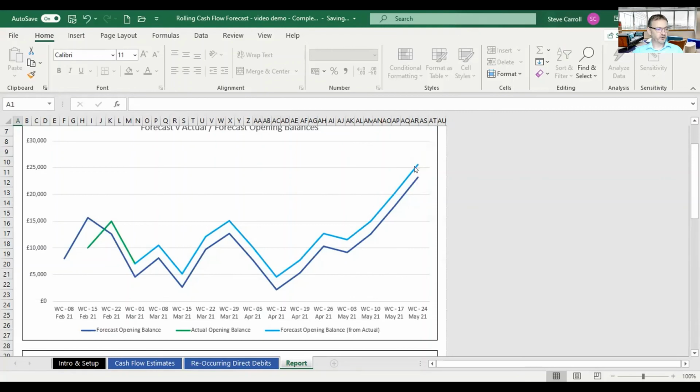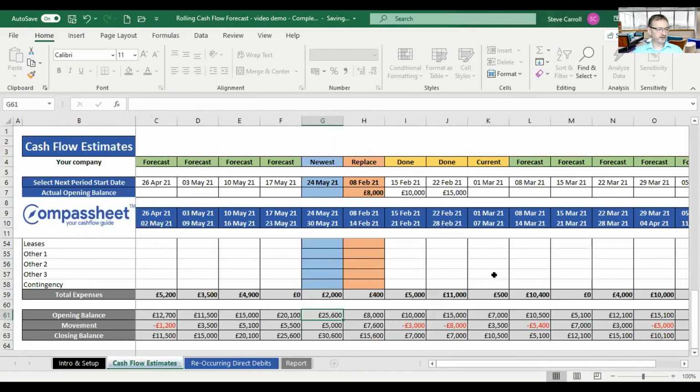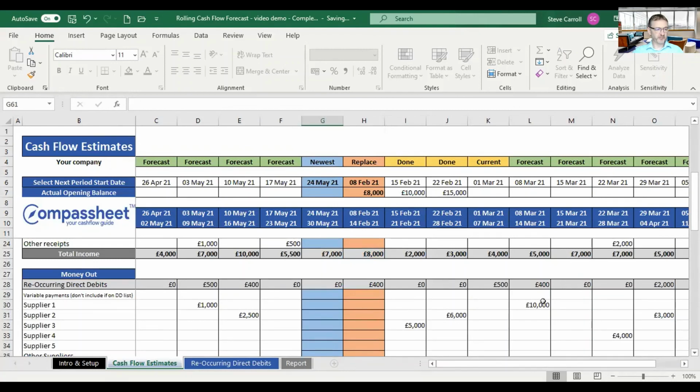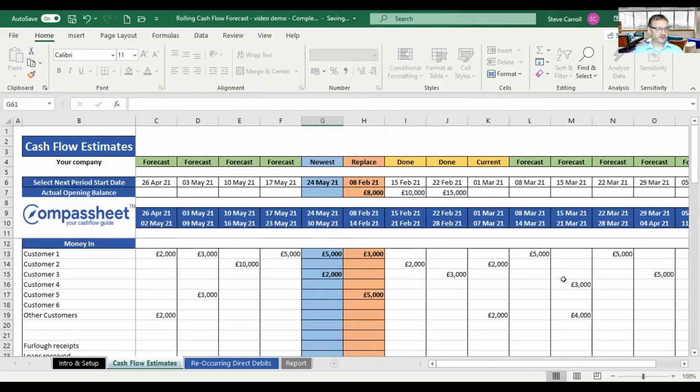Predominantly the light blue line is where we think the opening balance is going to be each week, and going back to the estimates, changing some, we might be looking at the supplier payments, how we could smooth those. Might need to talk to suppliers about phasing some of these, looking at the receipts that are coming in, and just going around changing these dates. With the blue where it says newest, that's the last week in the forecast each time, and putting actuals in for anything that says done. So that's the actual opening balance for that week.